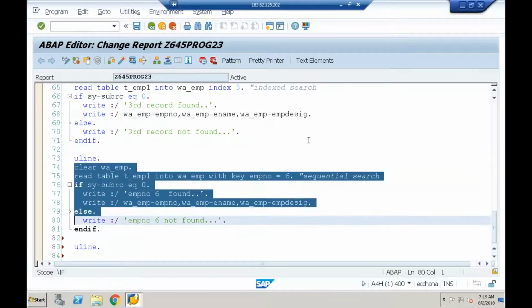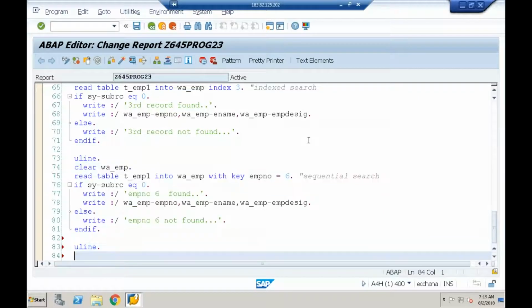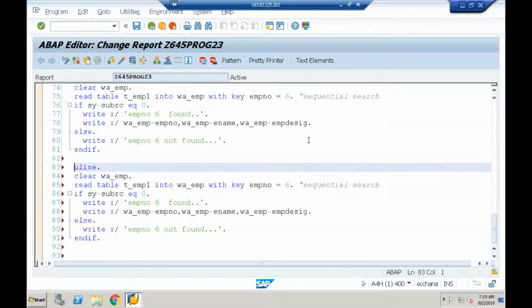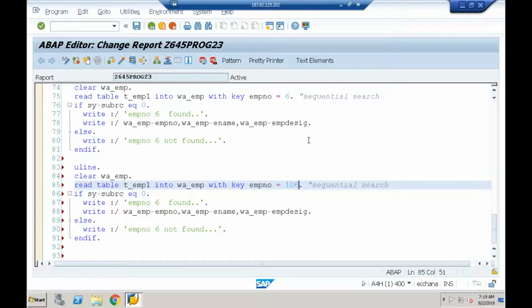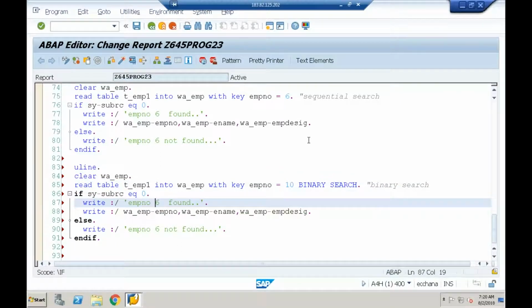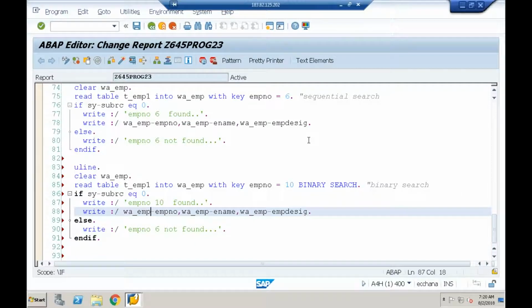So I'll say read table T underscore EMP1 into work area with key employee number equal to 10. I'll try to use the addition binary search. So let me just change the comment. Binary search. I'll say employee number 10 found. If size of is equal to 0, employee number 10 found. And here I'll say employee number 10 not found. So I'm trying to use binary search.